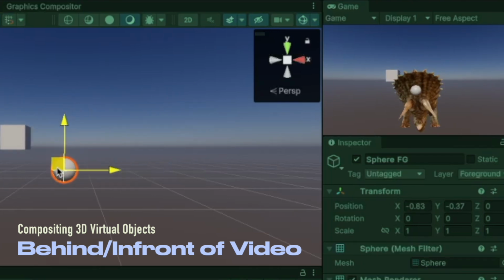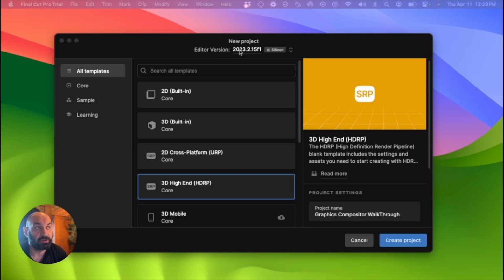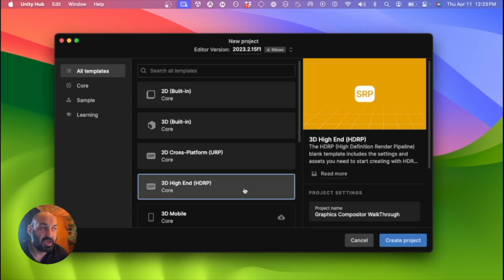So let's dive in. I am working with Unity 2023. We are using the 3D high-end HDRP template, that is the high definition render pipeline. I've titled my project Graphics Compositor Walkthrough. You can name your project whatever you like. So give your project a name, click create, and I will see you inside.